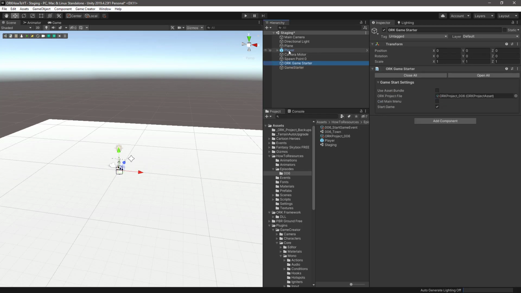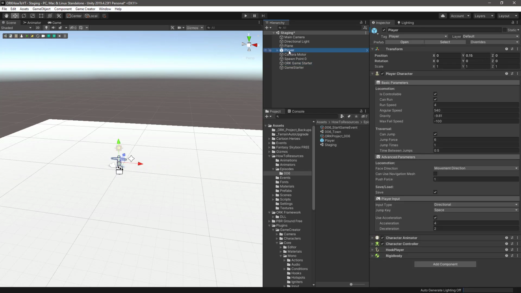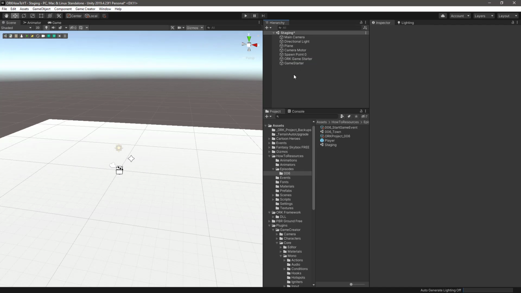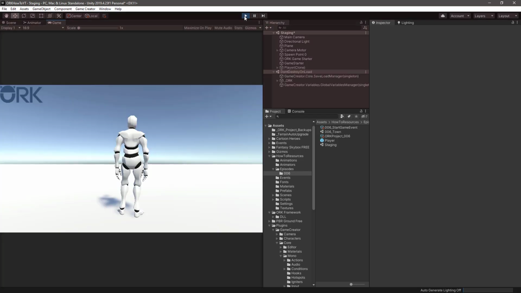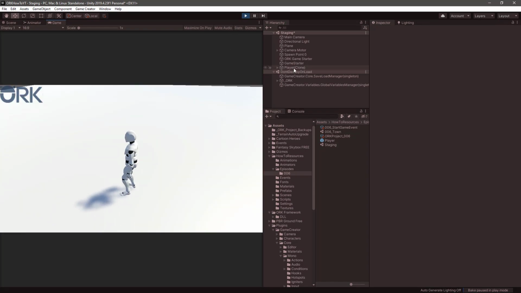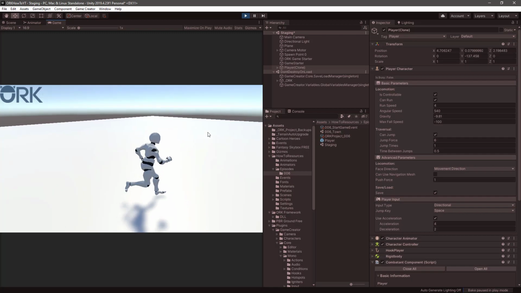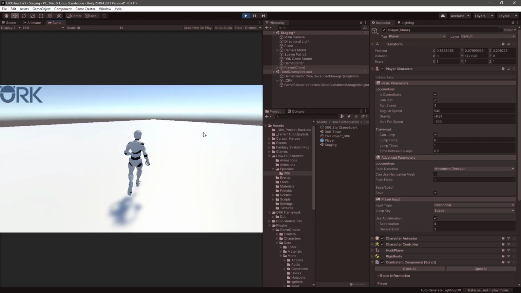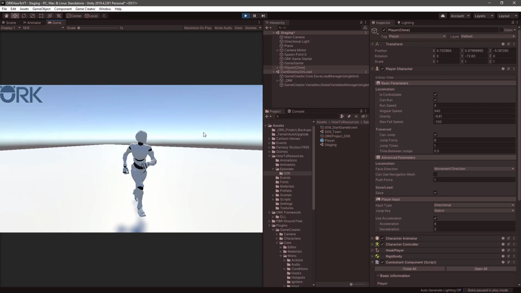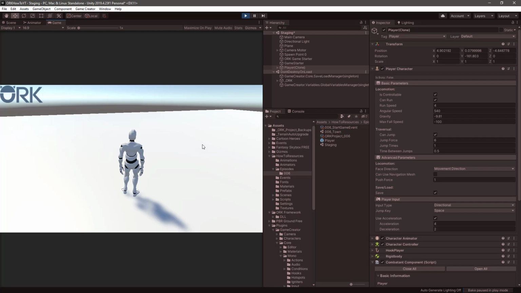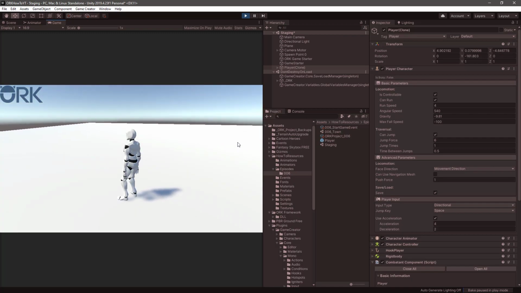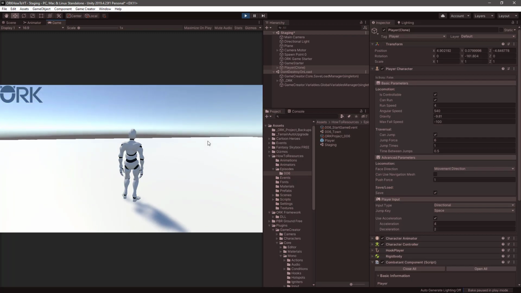So if we were now to test this, we can delete our player from the scene and click play, Ctrl P. And there we go. So the player was instantiated, the camera is following it, and everything is working as expected. Now let's move on and instantiate the player in the town scene.